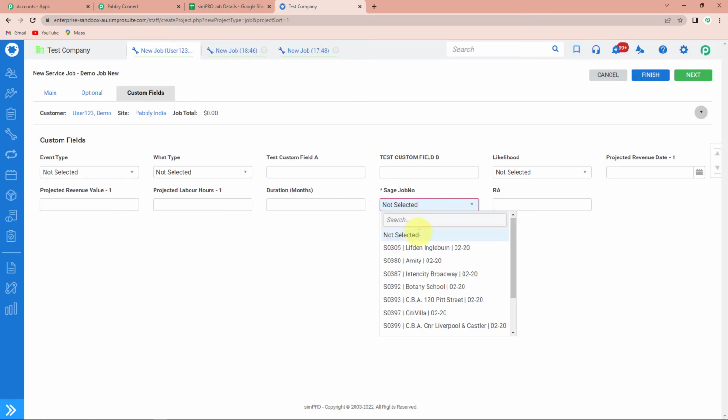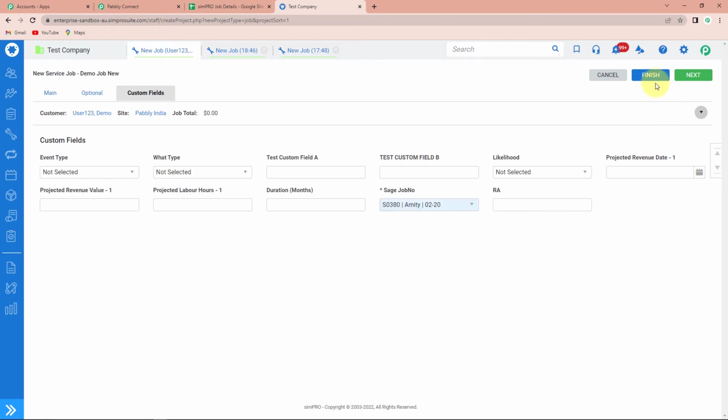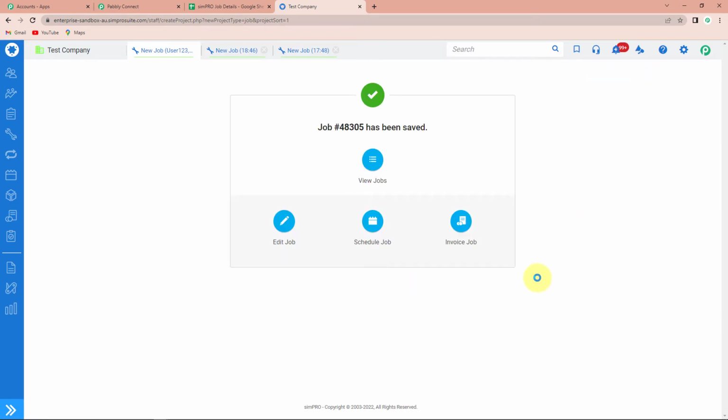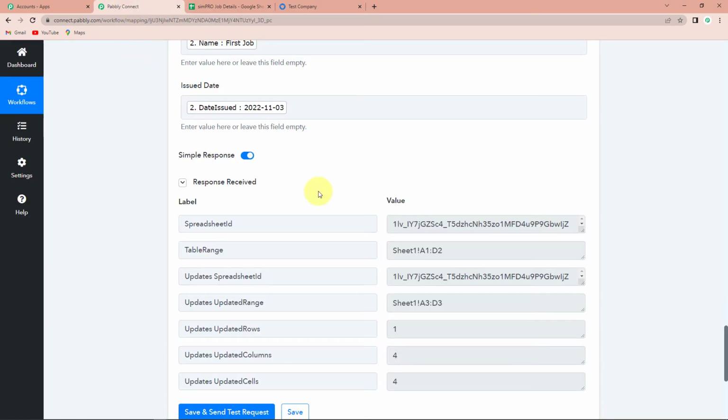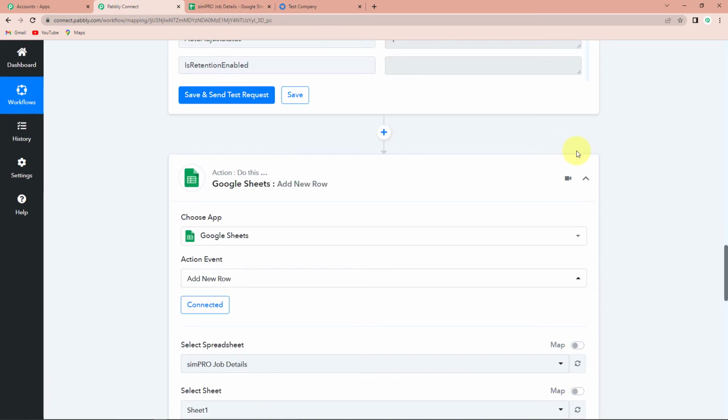Let's provide this job number, Sage job number. So let's provide this and click on finish. As soon as we do that, here you can see that the job 48305 has been saved. Now, here you can see that we have received the response. This is our customer's name, site name, job title, and the issued date. This basically means that our entire integration process is a complete success.